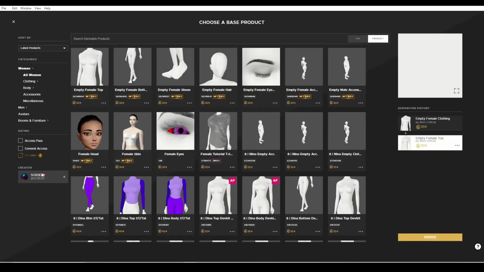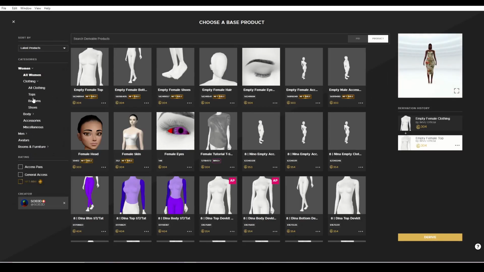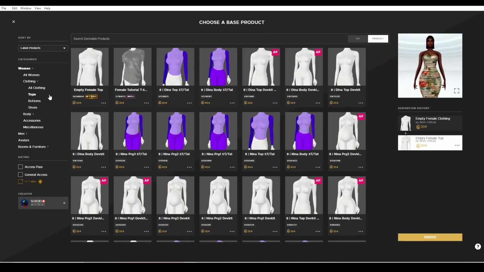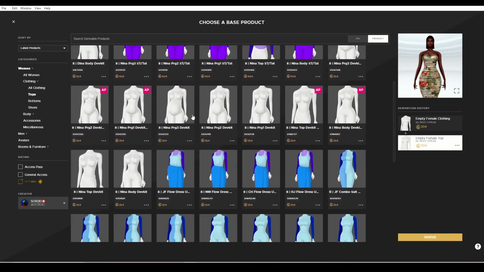To get to the body, go to Create, filter the creator to SOB3D, go to Women, Tops, since we are deriving from a full body, click on Nina Body Devkits GA, Derive.